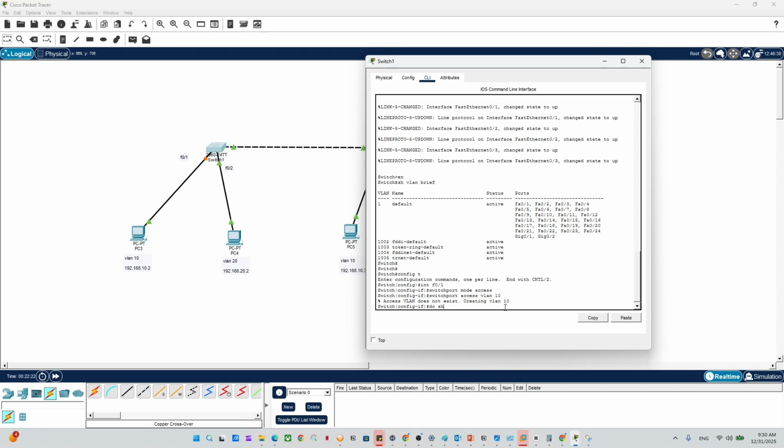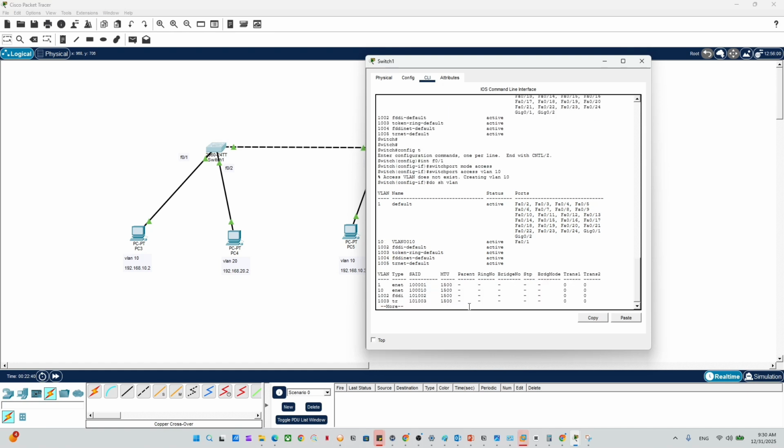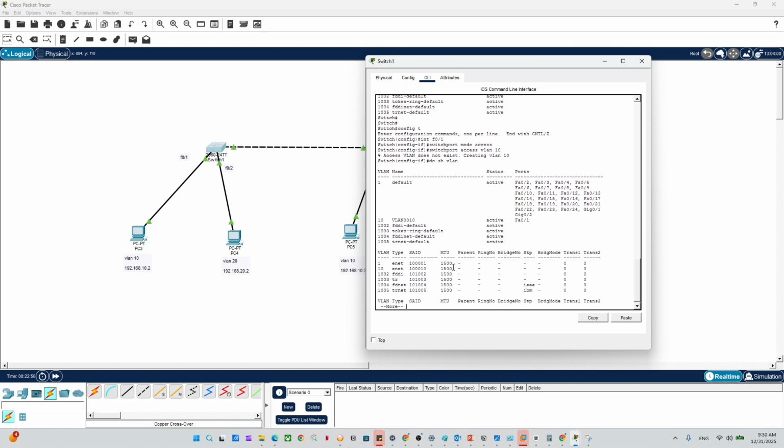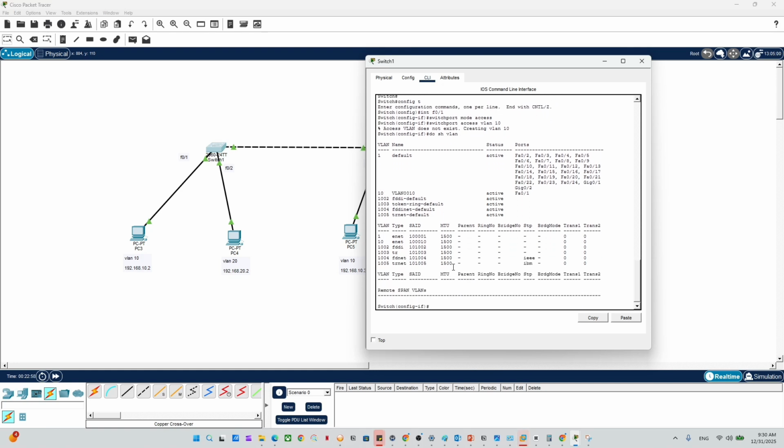The reason I'm using do here is because in order to use show commands, you have to be on the privileged level, not the configuration level. So instead of going back, I can just use do. Right now you can see here VLAN 10. We already configured the VLAN. That's it. This is how you can configure the VLAN.